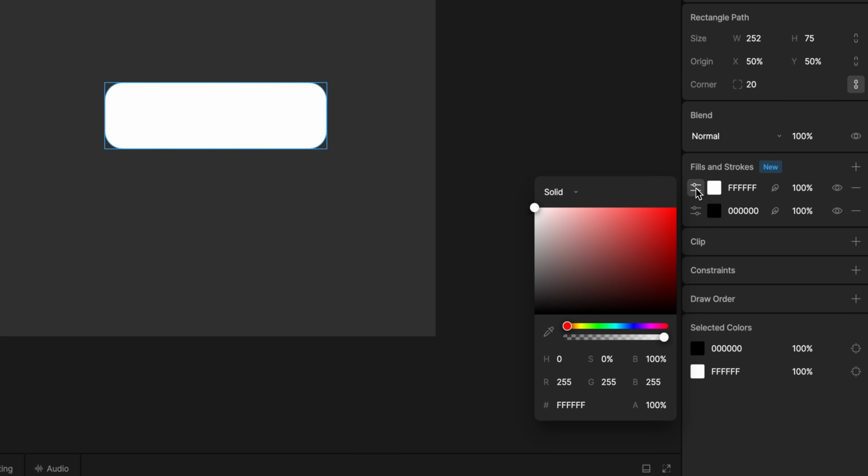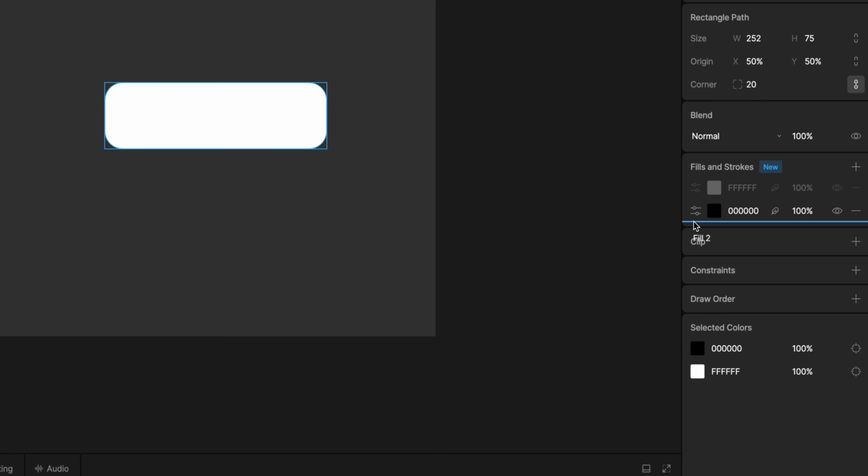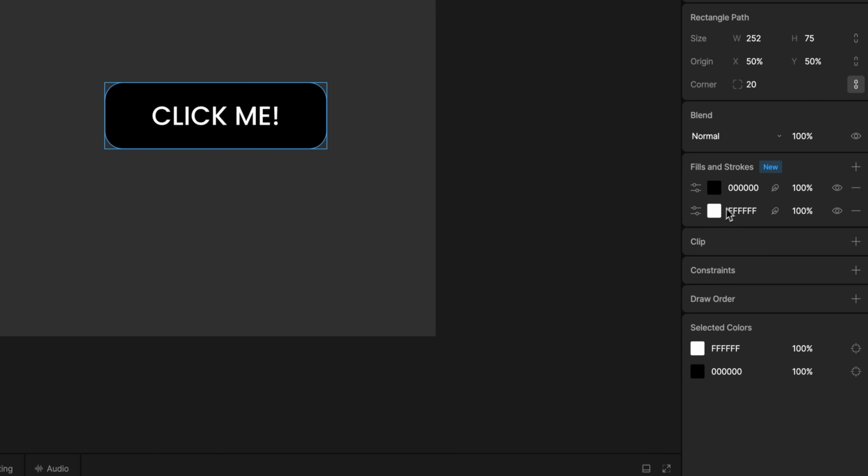Now let's move it down in the hierarchy so it sits underneath the black color layer. This gives us two color layers in total. The top layer is black, and the bottom layer is our glow layer. Let's also set it to 50% opacity to keep the glow very subtle.